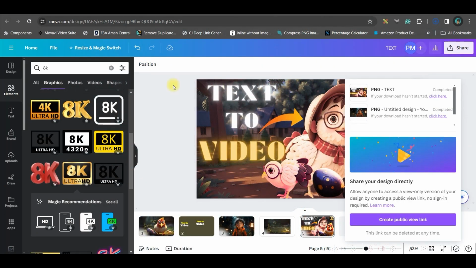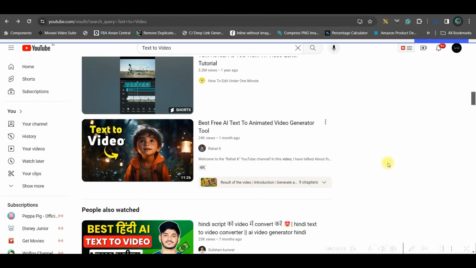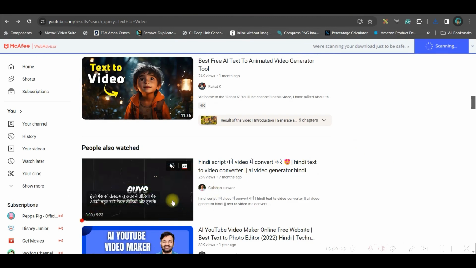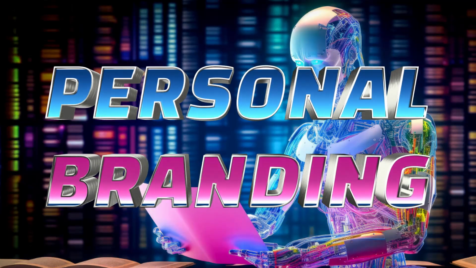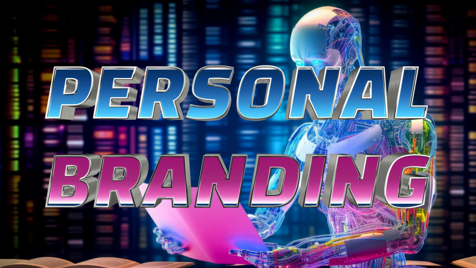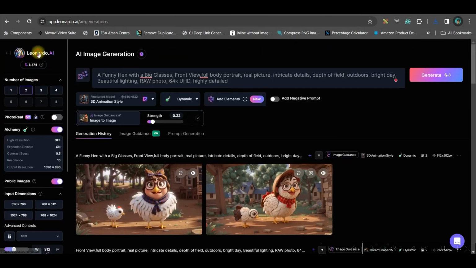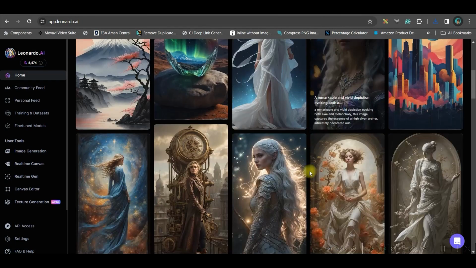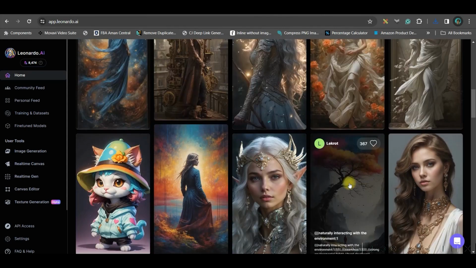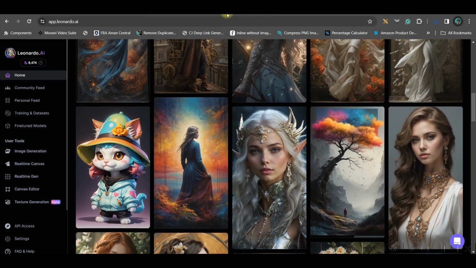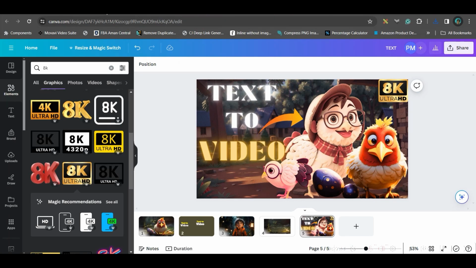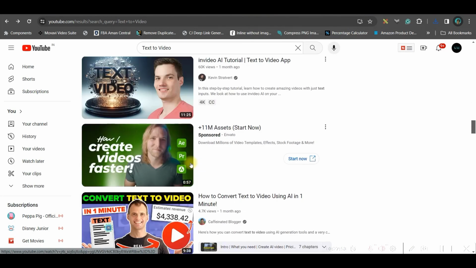Now one more thing. I told you I will be showing you how you can create this similar type of thumbnail but using your face. For this I'm going to use two other separate softwares. First of all, I will go to Leonardo AI, go to the home page and select an image which you want to use as your thumbnail image. Let's suppose I want this sort of thumbnail, but I want this person to be replaced by me.